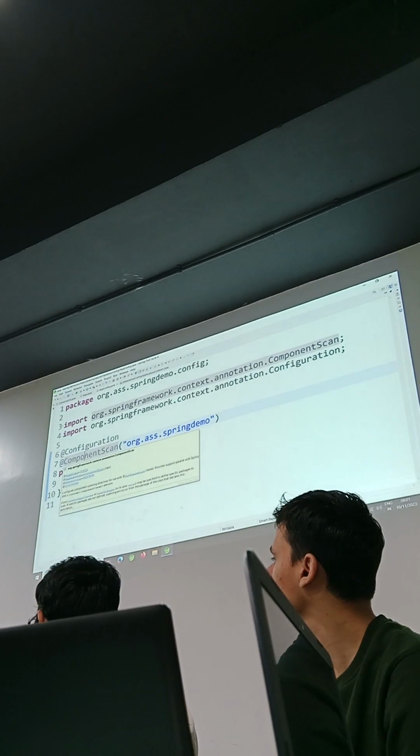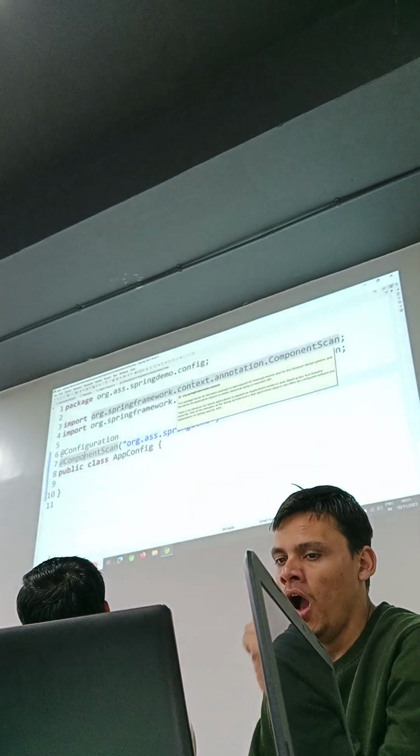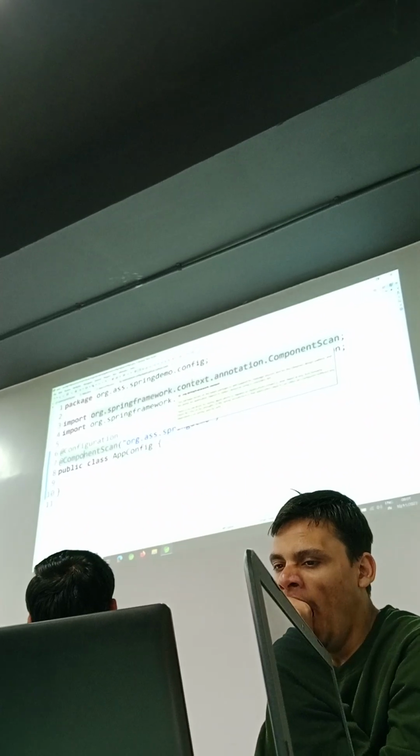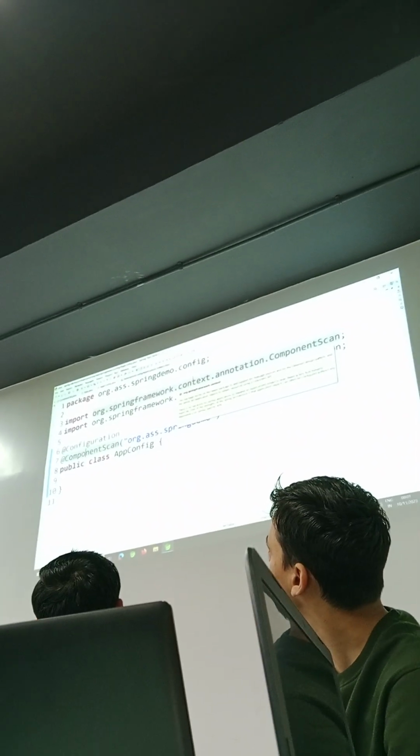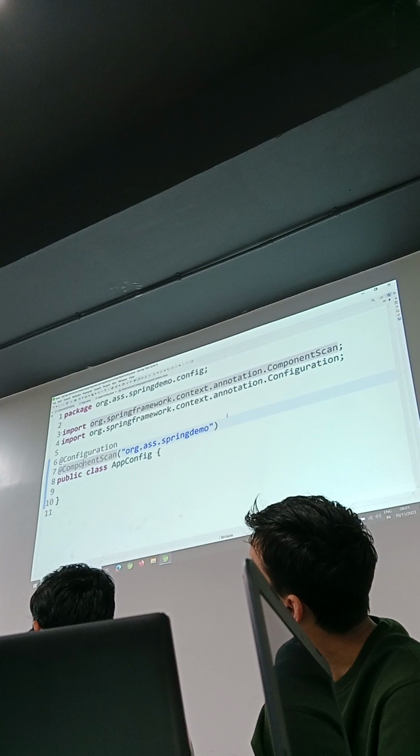That is, let's say there is a class called Configuration. Now this object has to be managed by Spring. What is that? Spring Core. It has to create and manage the object; Spring Core has to manage this.